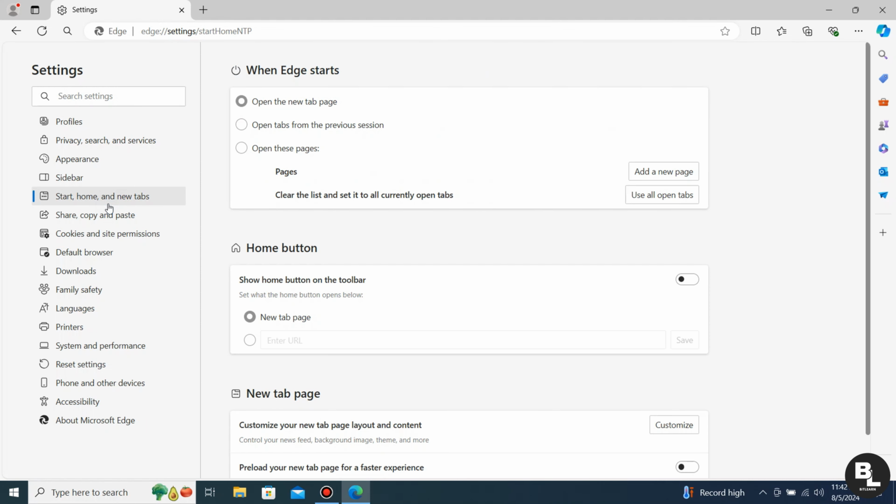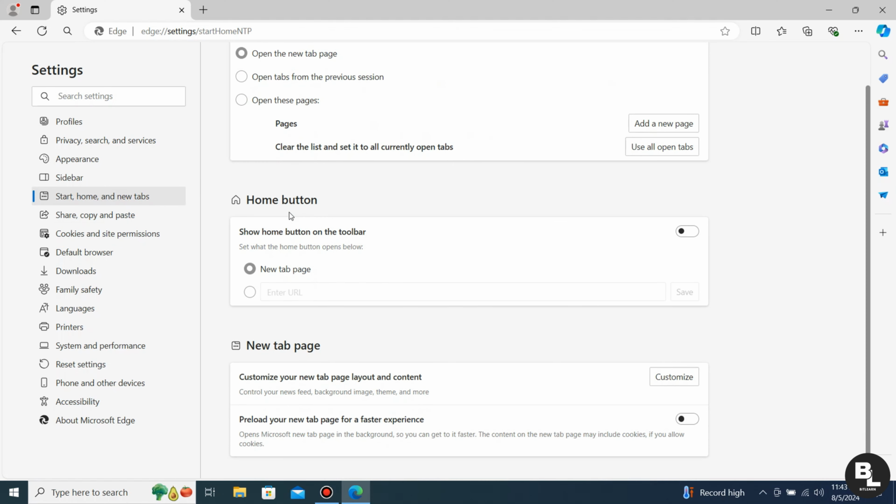Next, go to Start, Home, and New Tabs in the settings. Scroll down and make sure the option Preload the new tab page for a faster experience is enabled.